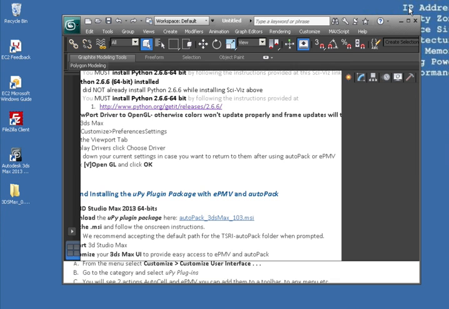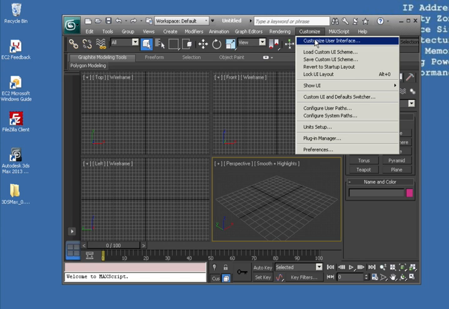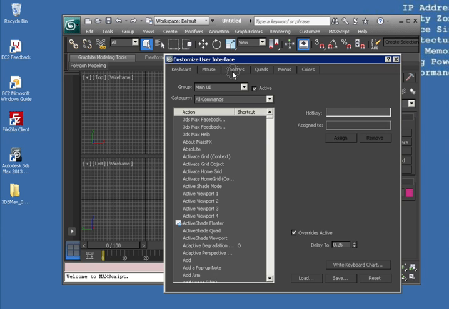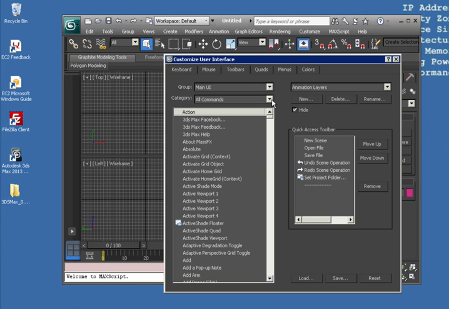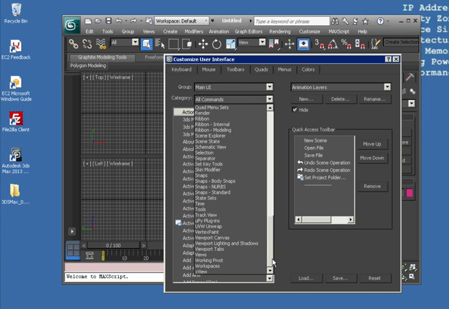And I will hide Google Chrome. Okay, so we've got Max going. When you come in initially, the first thing you want to do is gain access to the plugin. So let's click Customize, Customize User Interface, and again I'm just following those instructions from Chrome. And what I've been doing, I'm sure there are better ways to do this, is I click on the Toolbars tab, and filter the category down to show only the uPy plugins.